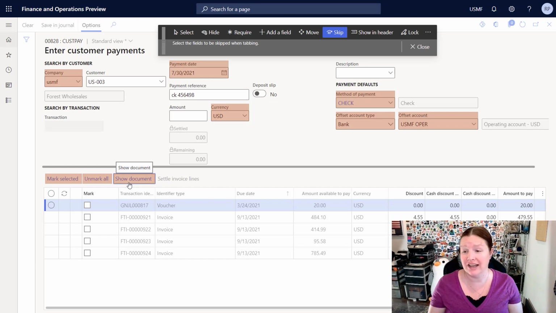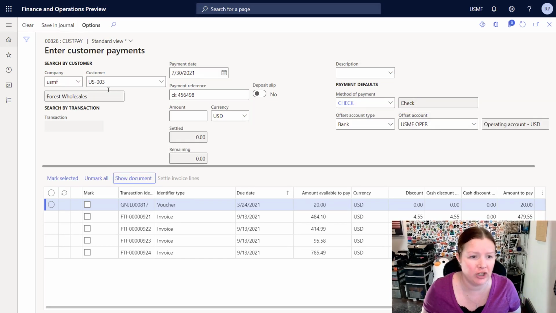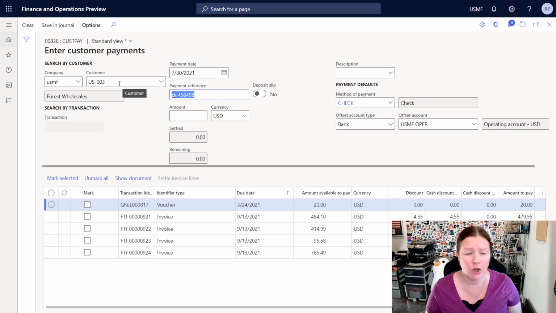So once you're done setting up your tab sequence, then you're ready to start using it. I'm going to go ahead and close the form and just show you what that tab sequence looks like now. So with my cursor in the customer field, I'm going to go ahead and press tab once, and you'll notice that my cursor automatically moved to the check payment reference.